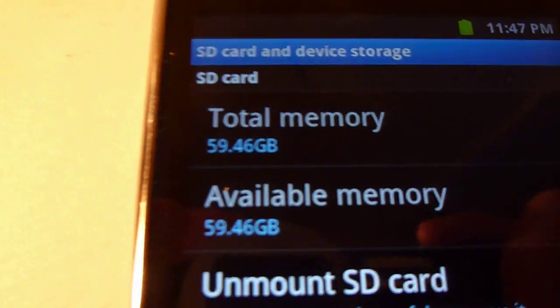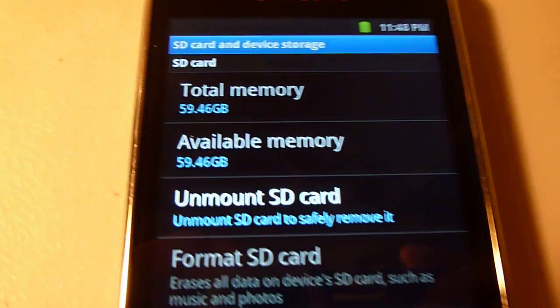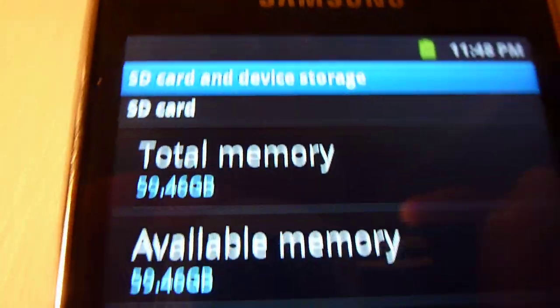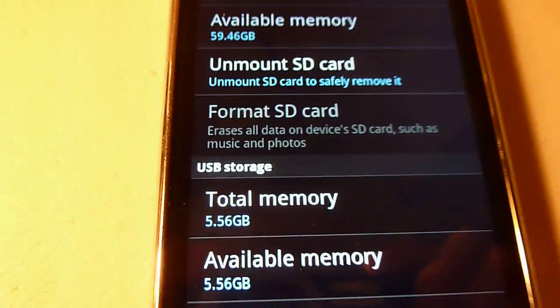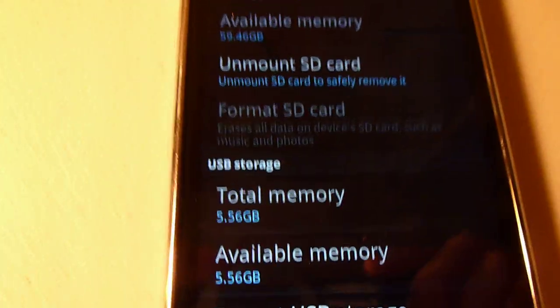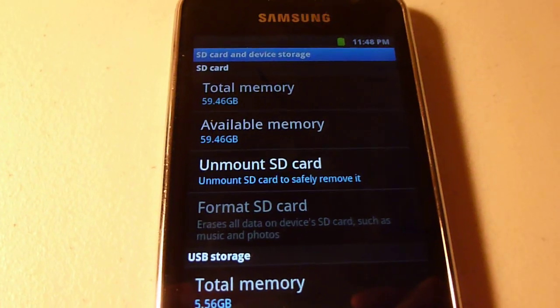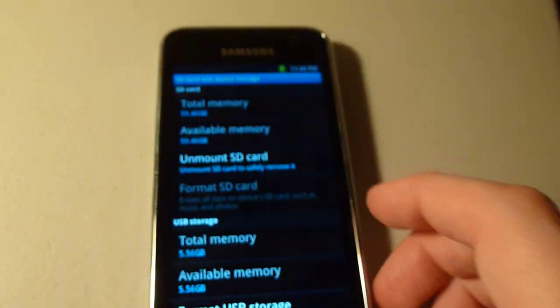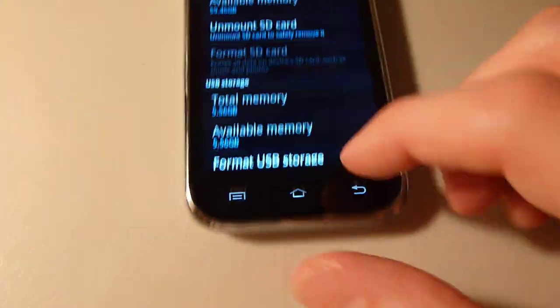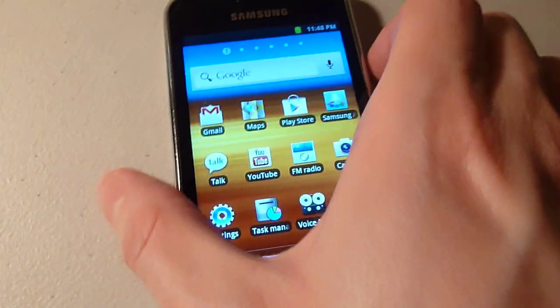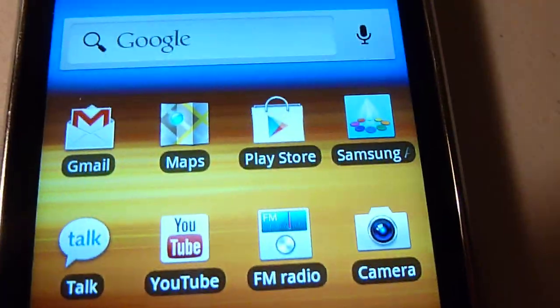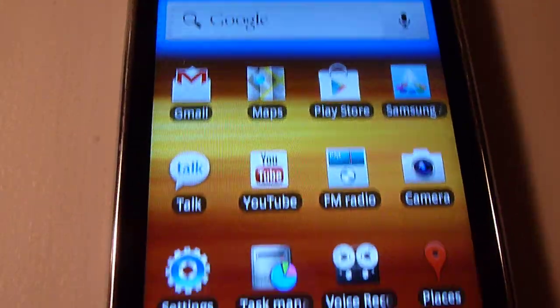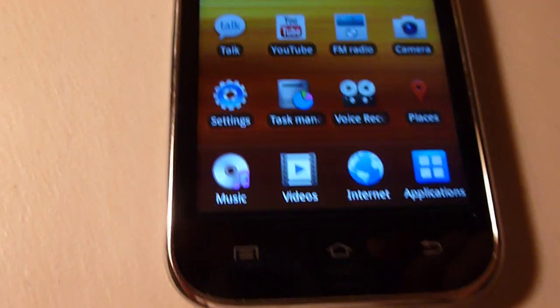But as you can see, total memory is showing as 59.46 gigs, and no more little icon there showing a damaged card. So we are pretty much all set to add nearly 60 gigs of more data on our little MP3. Well, in this case, I use it for MP3s, but in this case, our little Galaxy device.